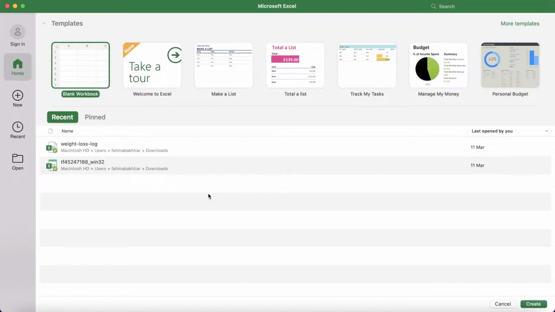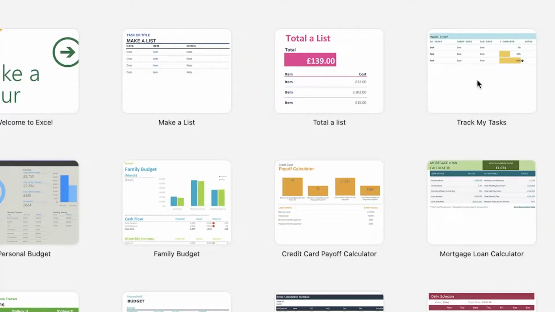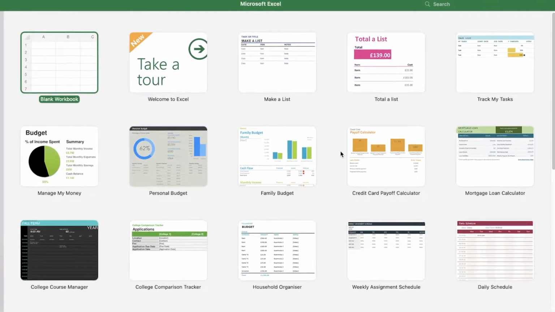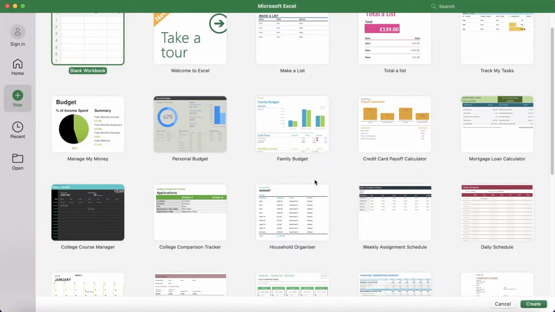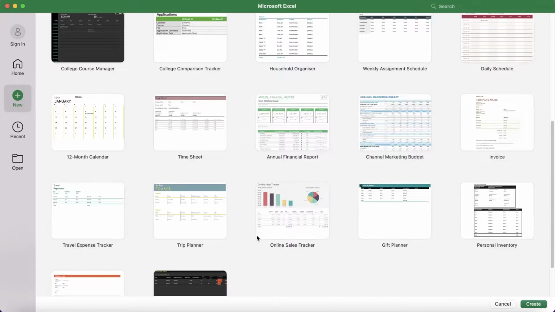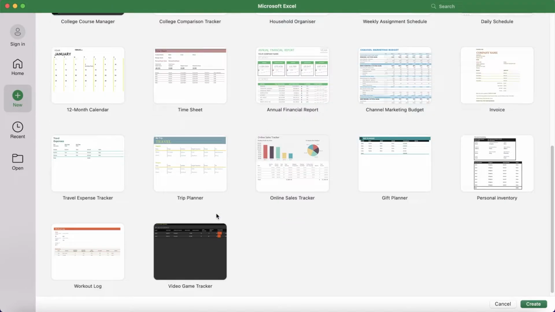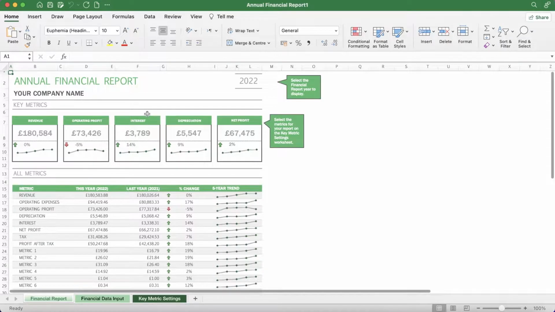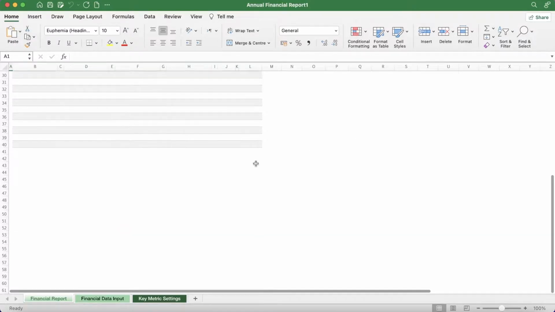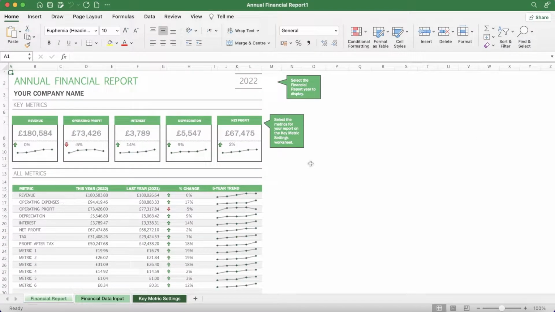Now, the first thing that I'm going to do is open up a template and show you how to get started with a template and how you can insert images in a blank workbook as well. I'm going to take a very busy, crowded kind of template from over here. So I've taken this template and you can see it is quite a nicely built template.